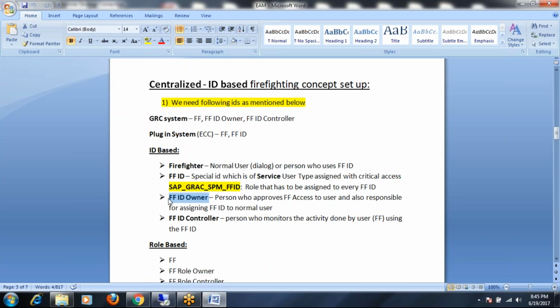Anil has to drop a mail to the firefighter ID owner, and this owner will ask the reason why he needs access. So in the mail, while he is drafting it to the owner, he himself puts the reason also why he wants to use the firefighter. Because there is an upgrade concept going on, we need to execute the T code SU25, and hence we need firefighter ID access for 1 day or 2 days.